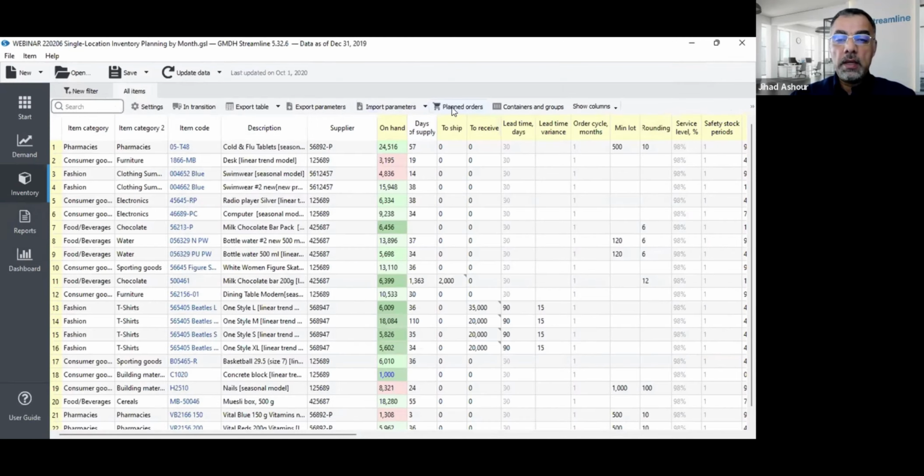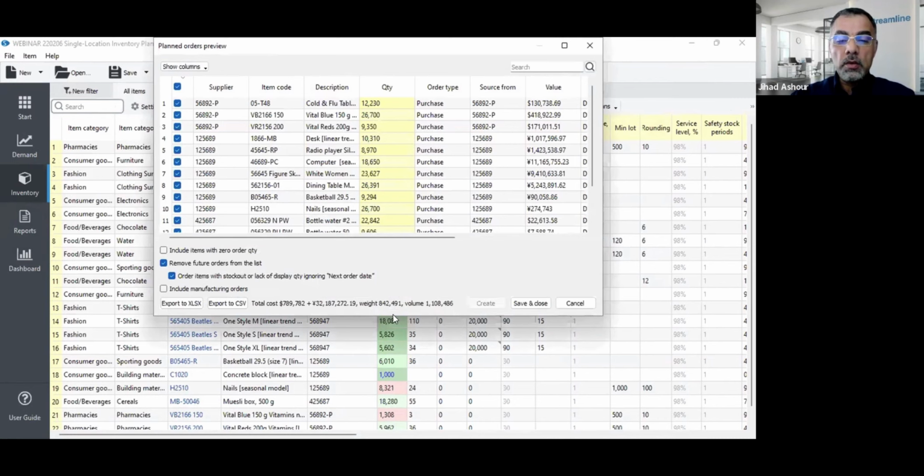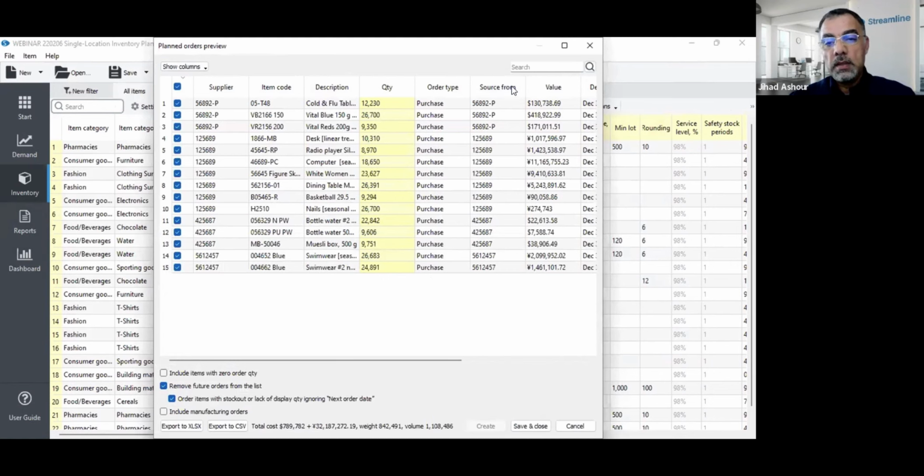Now, if I pull the planned orders again, you can see that Streamline is suggesting to order only 15 items. This way, Streamline has reduced the ordered SKUs to 15 items, which will make your supplier's life easier. And on top of that, the supplier will know that you are going to issue orders in a periodic manner. So next month there will be another order.